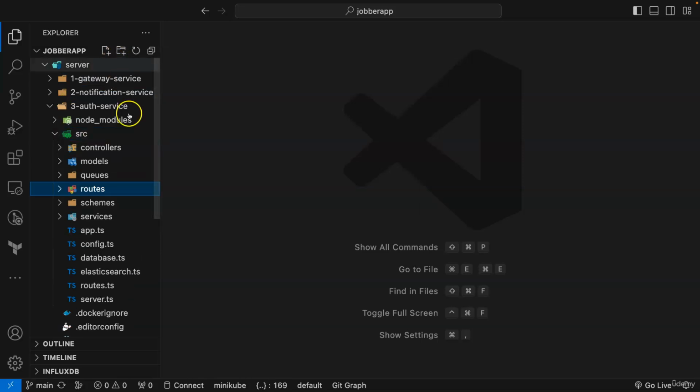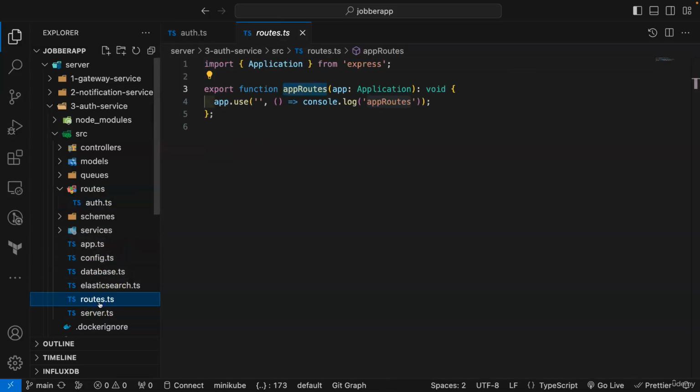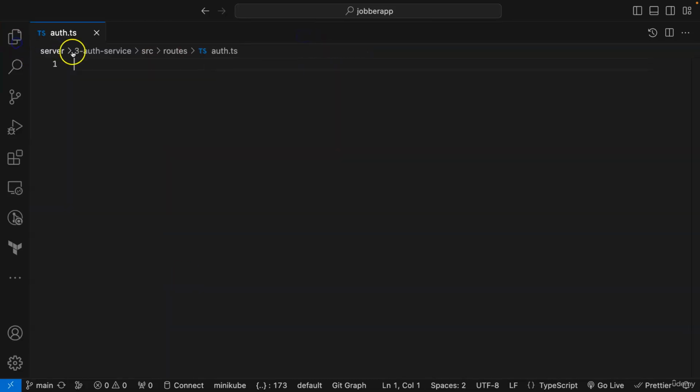Okay, and here I'll call this auth. Okay, so in the routes, create another file called auth.ts. Okay, now let us define the routes. I think we've not defined the route before. Okay, so we only defined this. Okay, so in the auth routes, that file we just created, let's create a router.